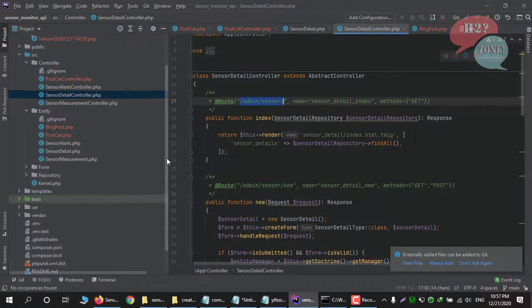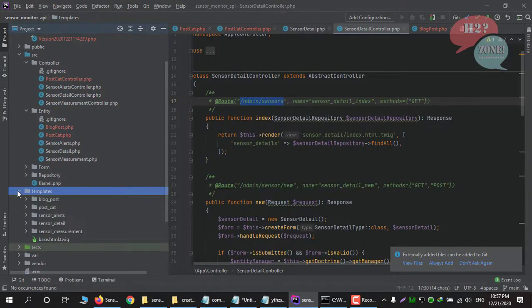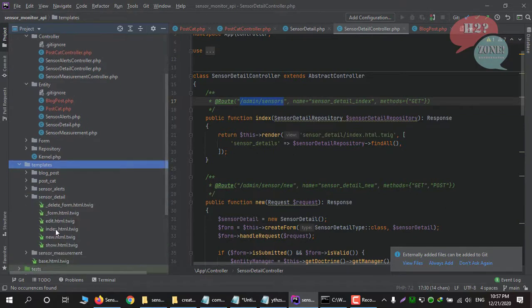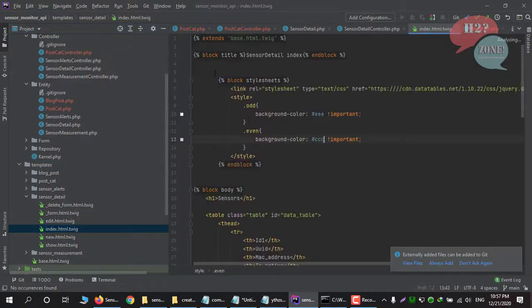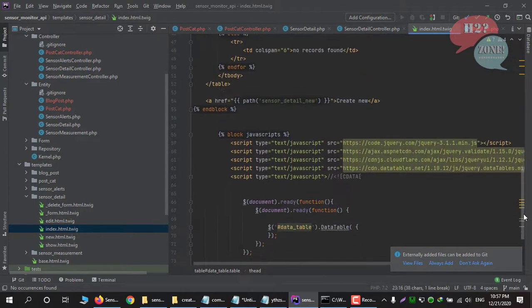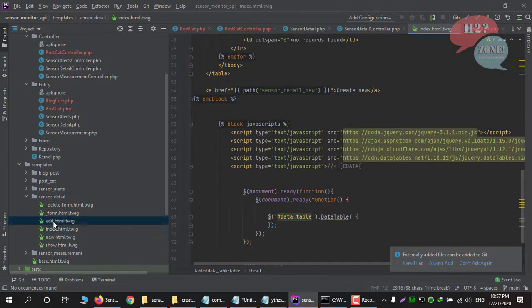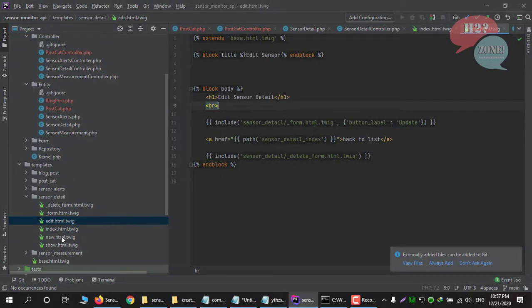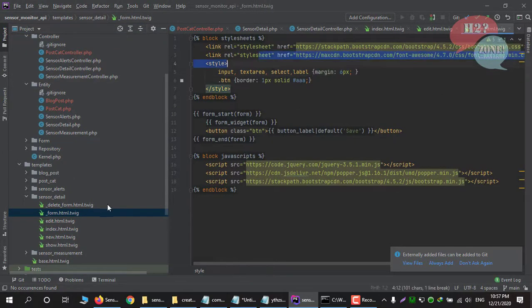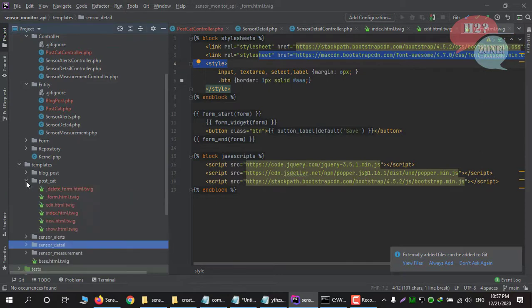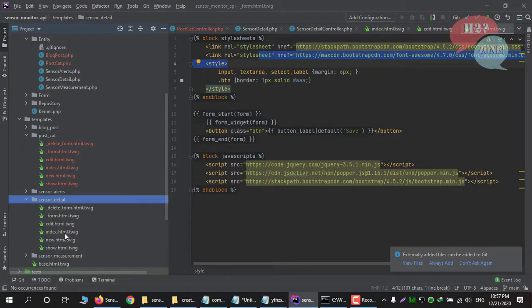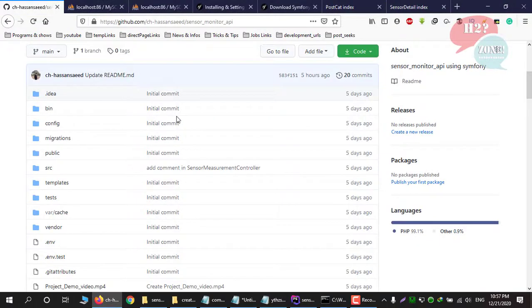For sensor, it has different templates, and it makes them for every entity. Like for sensor detail, I changed this index.html. I added different styles, and also added JavaScript. Also, same for the edit page, I set a different design. See this. You can also set it for this blog post, and if you want to get the code for this sensor detail page, you can go to this repository where I have all the code for this demo.